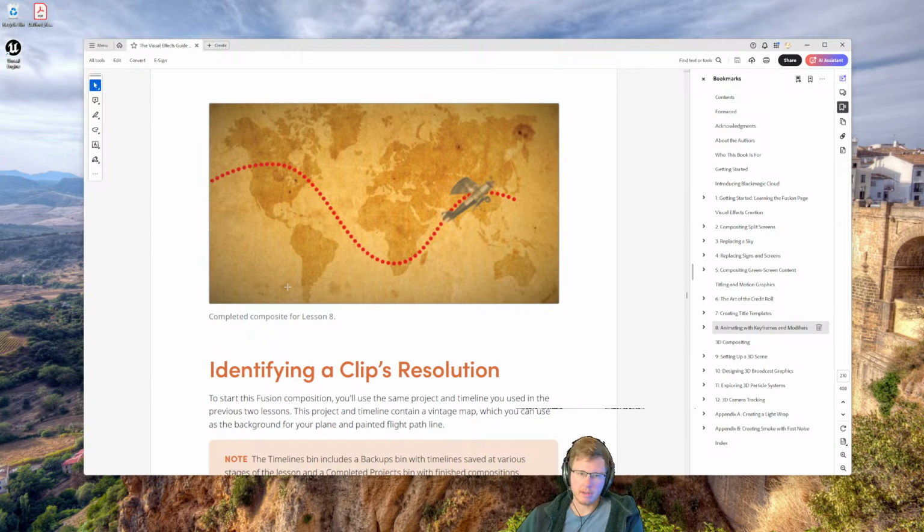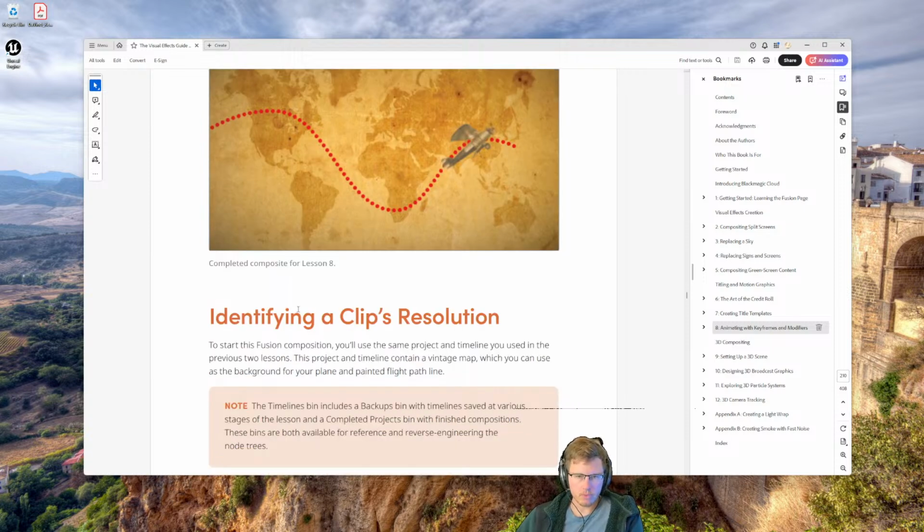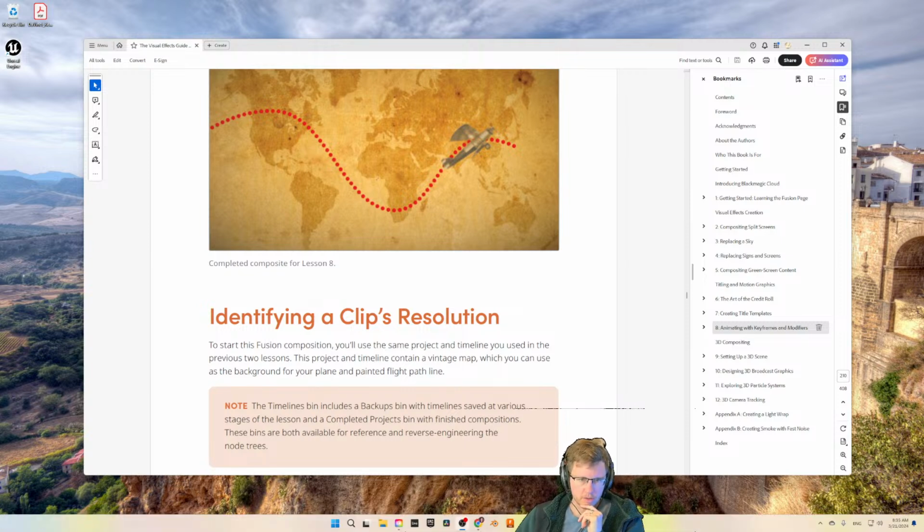So we're going to be making this. Cool. So, identifying the comp resolution. To start with this comp, you'll use the same project and timeline you used in the previous two lessons. So let's jump right into that.